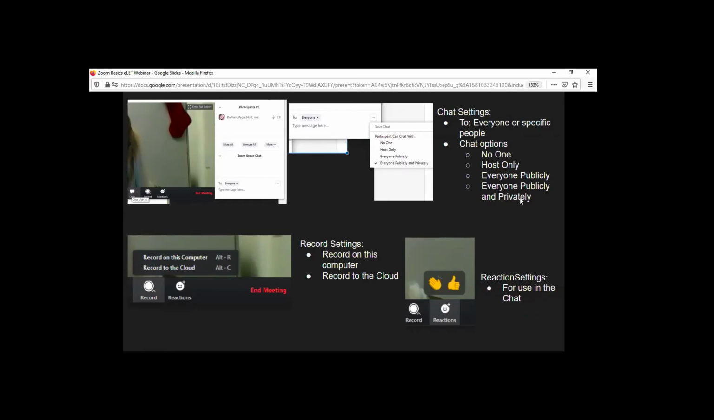The next option is your record option. I said earlier that you do have the ability to record to your computer or to the cloud. Your students, however, will only have the option to record to their device or their computer. When you are recording to the cloud, it does take a little time, and those videos will show back up in your Zoom account. But you will receive an email that states when the Zoom recording is ready.